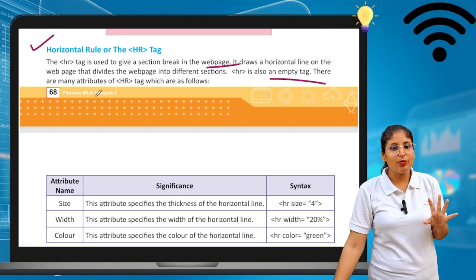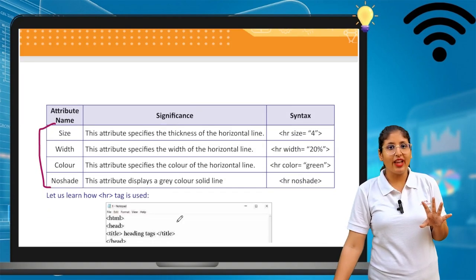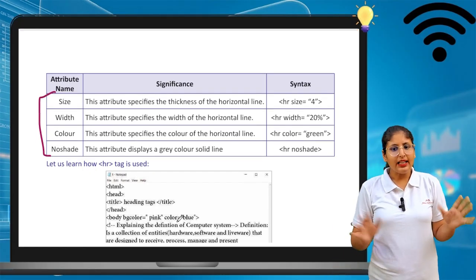There are many attributes of the HR tag. We can change the size, color, width, and the no shade option. Let's see what they are.